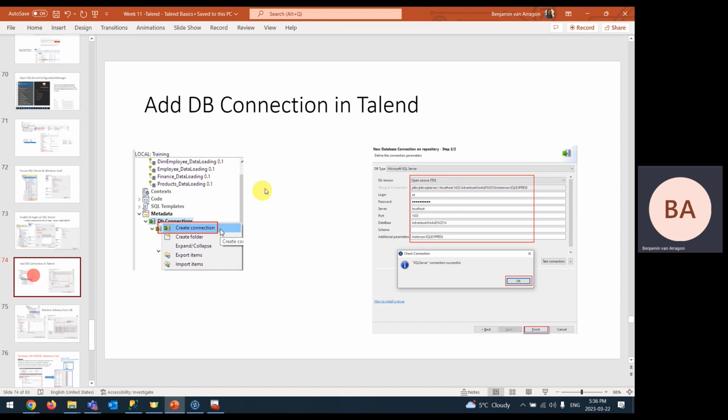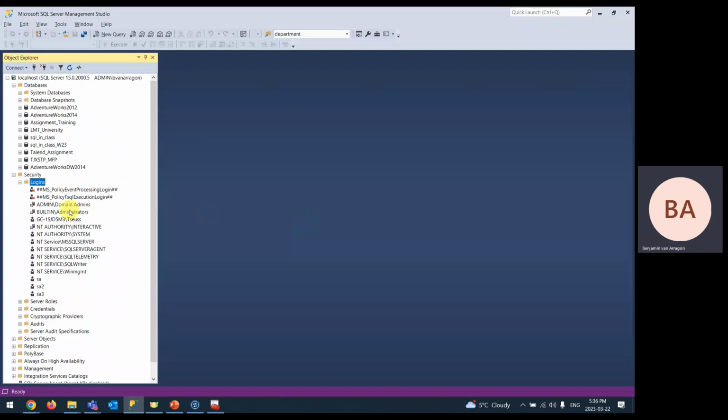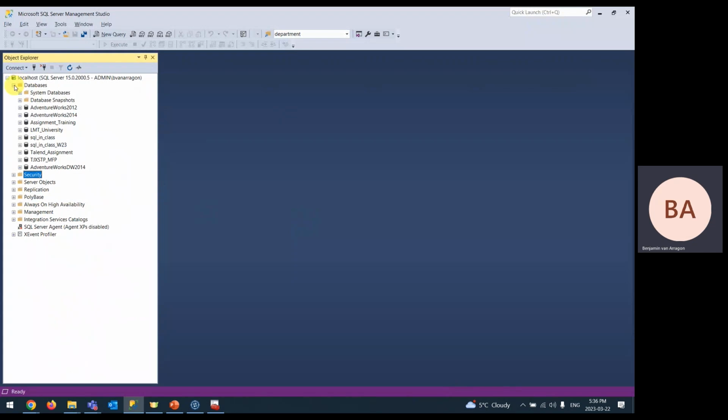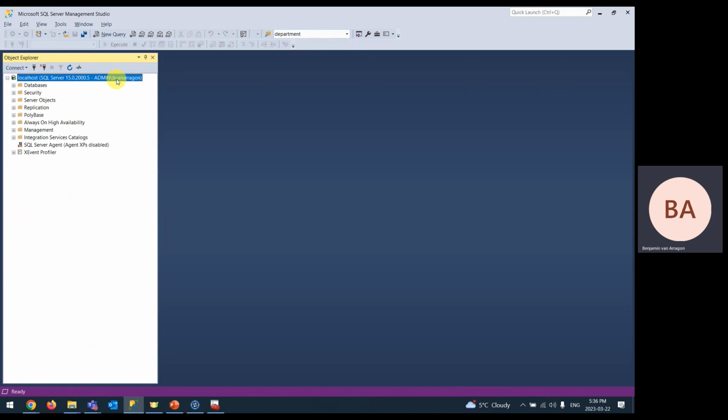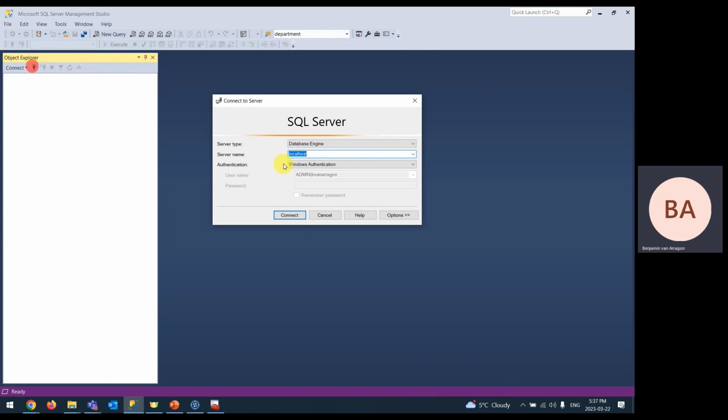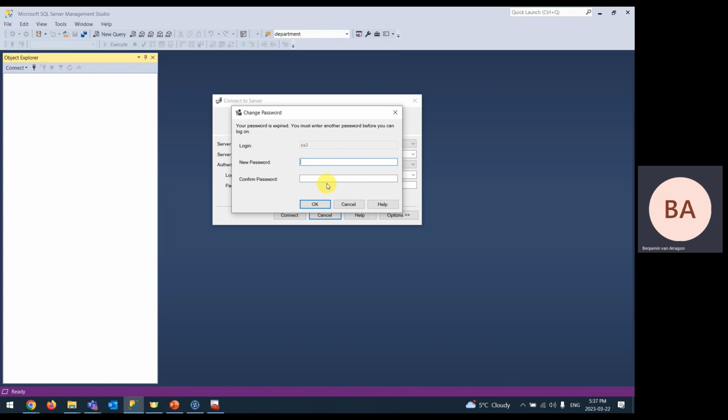Now, we can add this DB connection in Talend, but before we do, let's actually test it in SQL Server Management Studio. So right now, I'm logged into localhost through my admin bvanaragon Windows account. I'm going to click this button to disconnect from the server, and then I'm going to click this button to reconnect. We can see I was using Windows authentication before. Now I'm going to use SQL Server authentication. Now I can type in my login name, SA3, and then I can type in the password SA@123@123. I can try to connect.